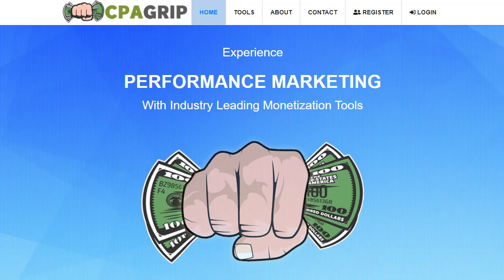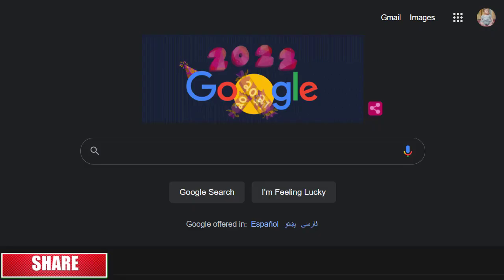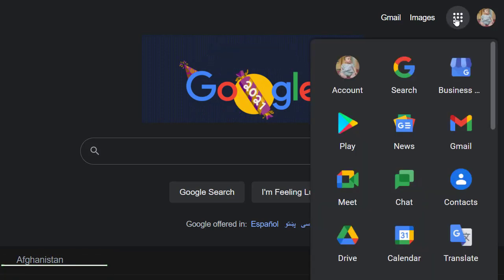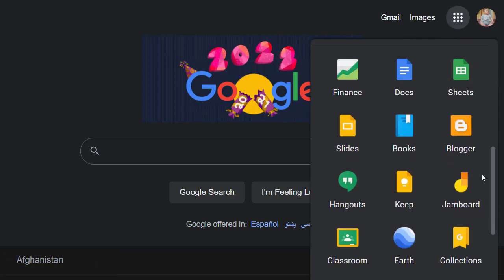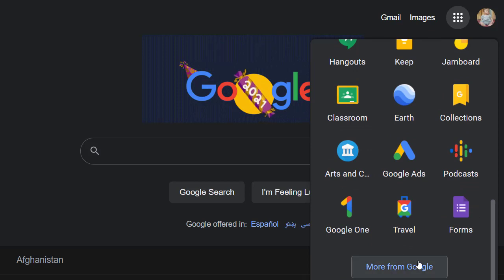Once you sign up with CPALead or CPAGrip.com, you can simply grab your content. But before that, once you log into your account, the first step is that you simply go to google.com. Once you go to Google, you can see this option. You can click on that, scroll down, and find the option more from Google. You can simply click on that.